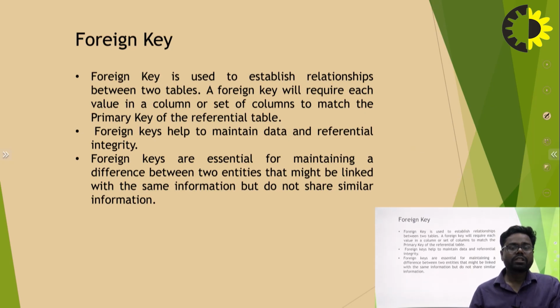Foreign keys are essential for maintaining a difference between two entities that might be linked or hold the same information but do not share similar information. They are two different databases which are going to be merged, which is essential for using SQL commands.